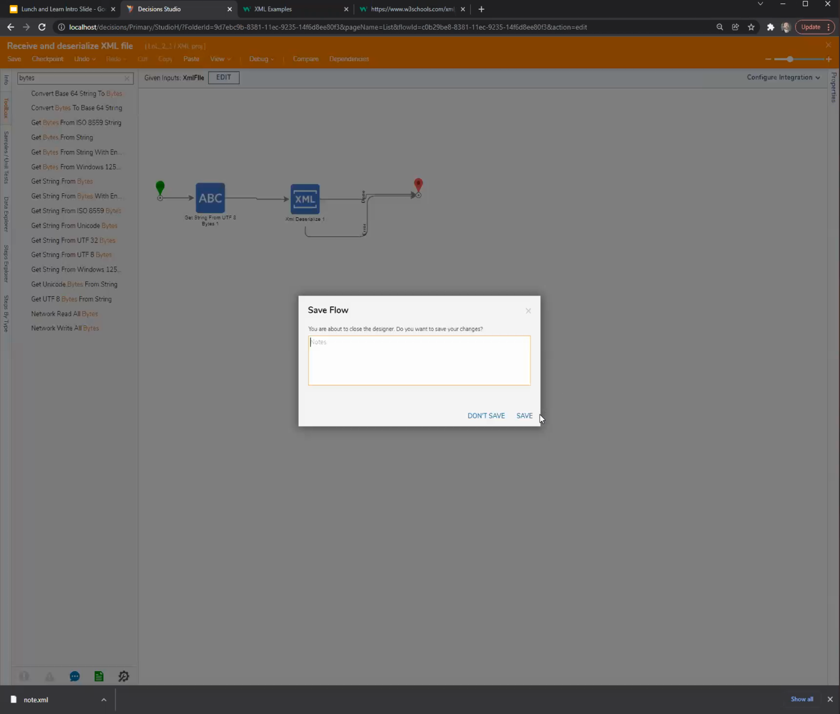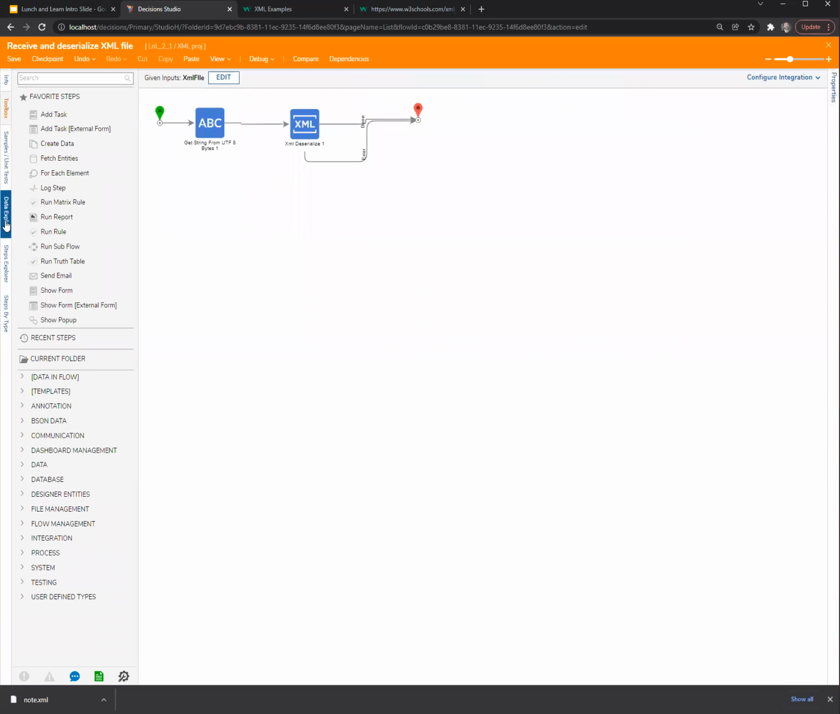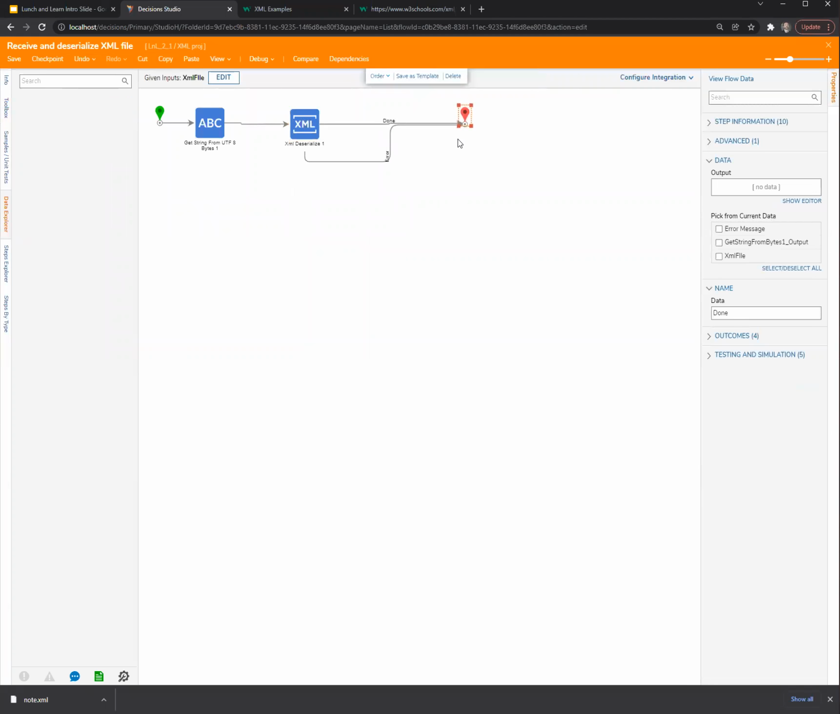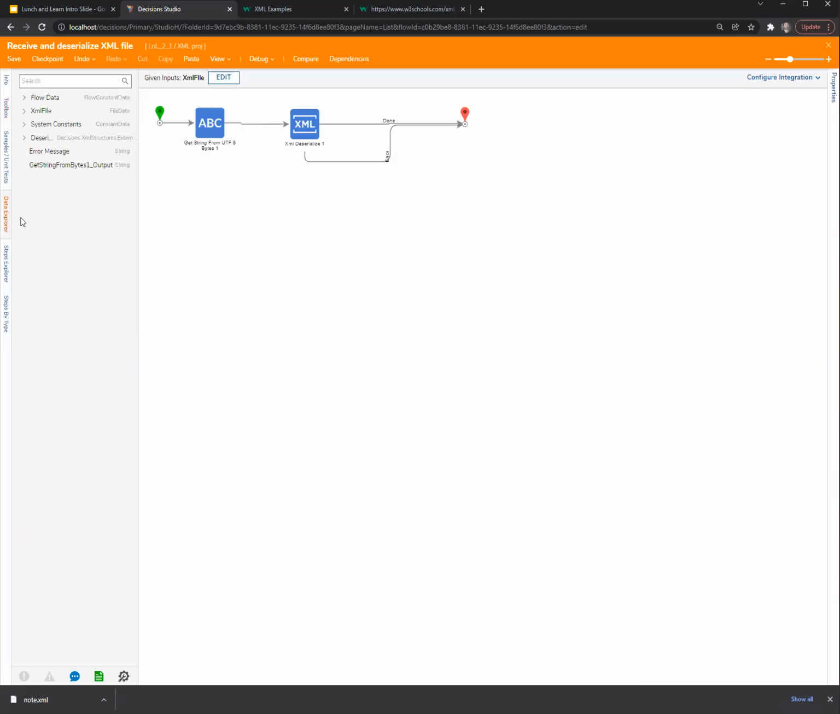Let me see here. What is it not showing? Well, you can see I have an output. It's named, it's ignore. That's why. So this will be deserialized XML. There we go. Now under Data Explorer, I have deserialized XML, and this has the properties of my XML file.